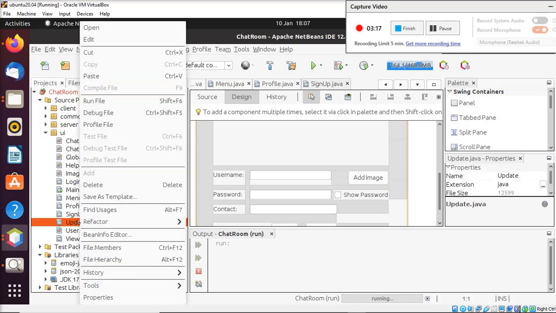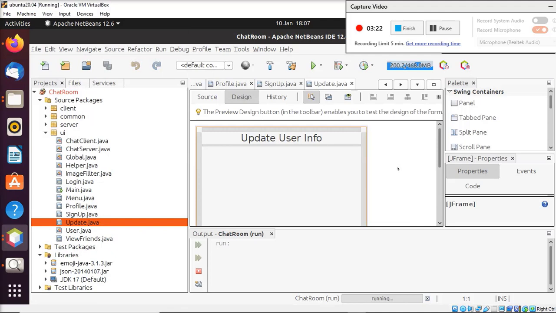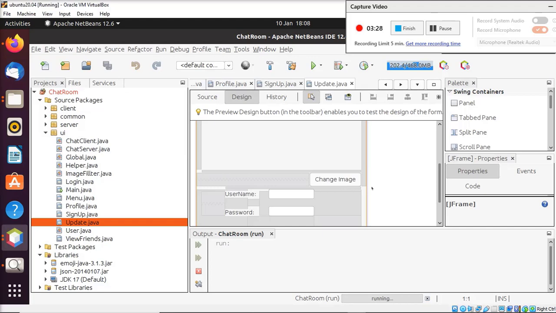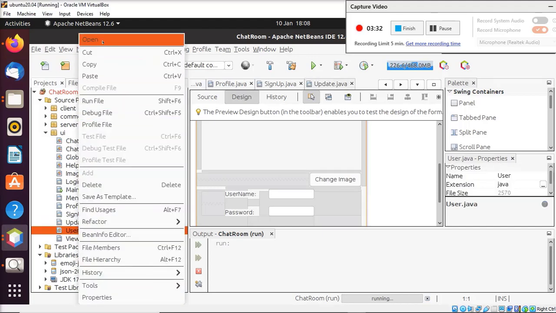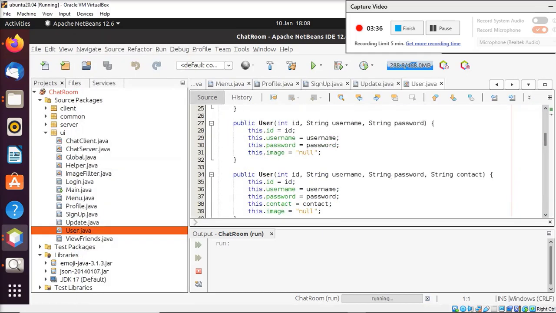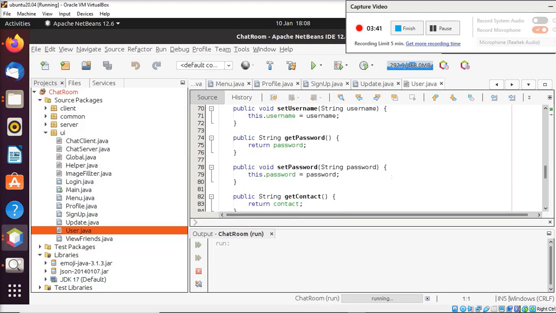And update. If in case a user needs to update their details, we have provided that feature where the user can update details such as username, password, and even change the profile image too. And this class stores all the details of the user such as the name, password, contact, image, etc. These are all the things that will be stored and can be accessed using this.